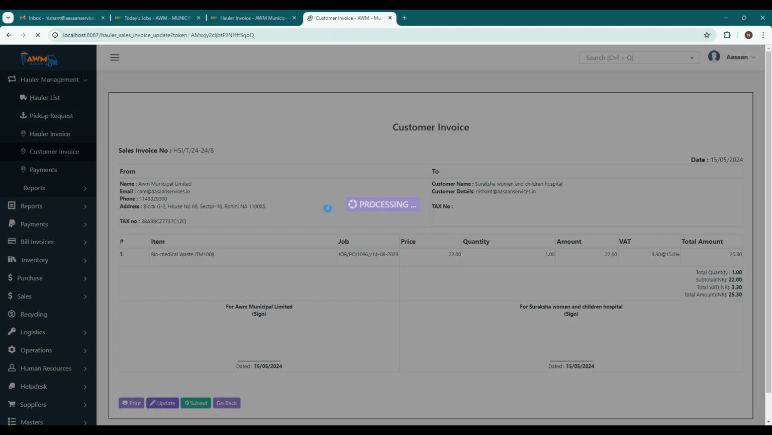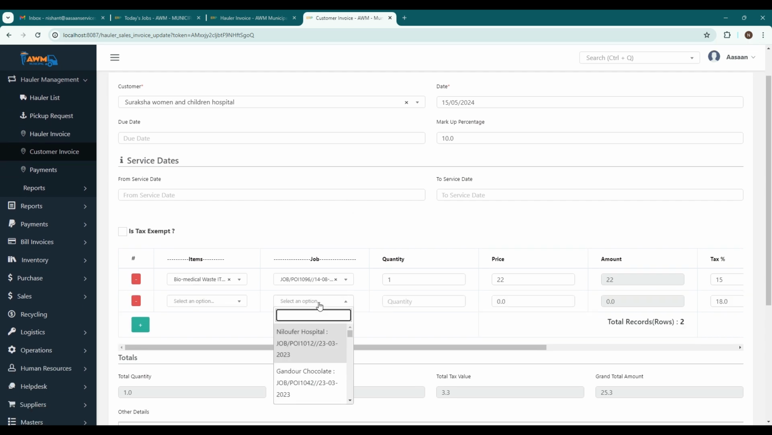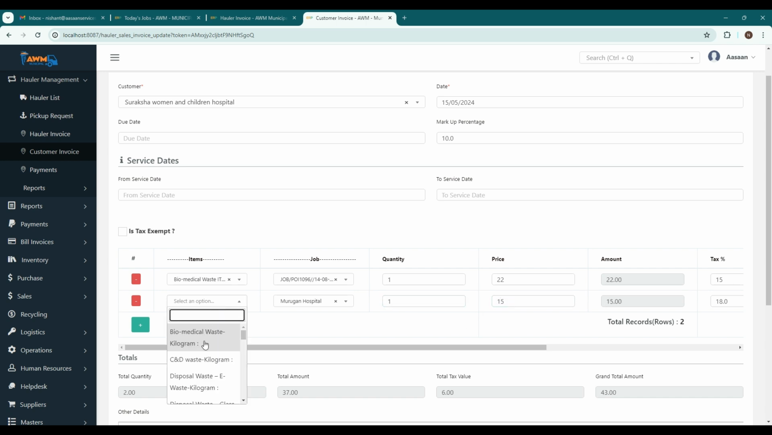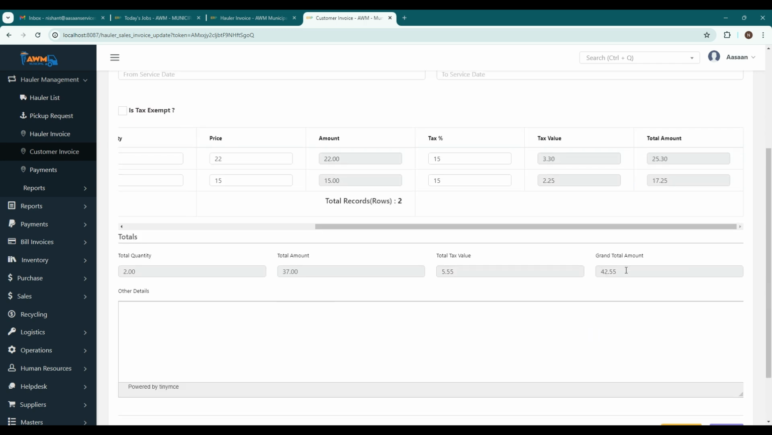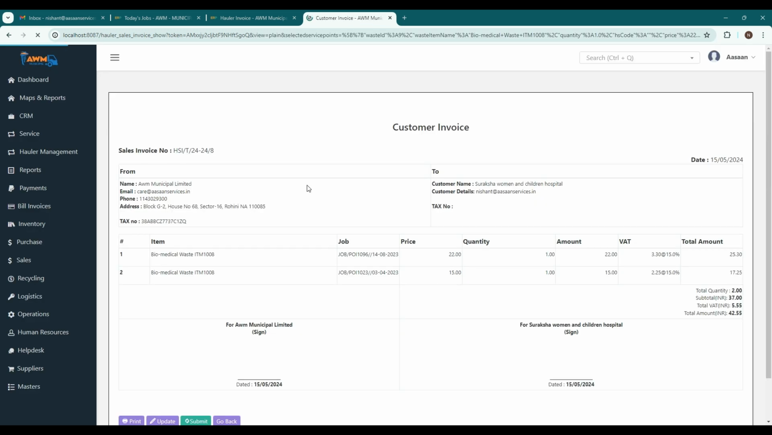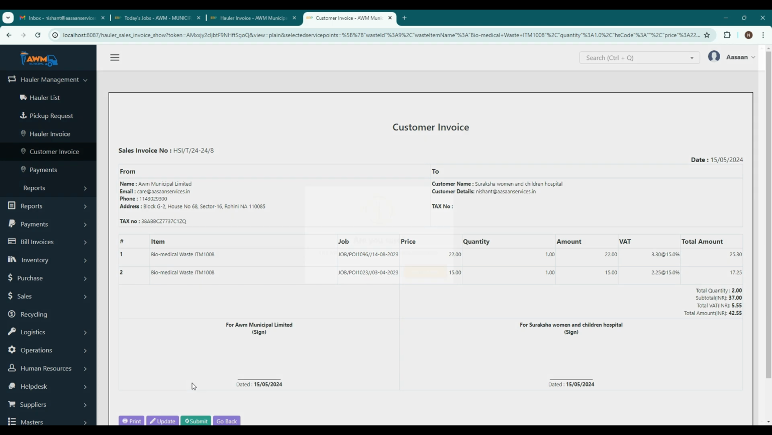Also, if you want to update it, you can update it before submitting. If you want to add another job, like a job which has not yet been billed, you can choose that one. But as it has not been billed by the hauler, the information, quantity, price, amount will not come. You can put them manually. Let us consider this one. Item be same. Tax percentage be 10, 15 over here also. So this is the total amount. We'll submit, and the customer invoice will be generated. Once it is generated, we will submit it once it is finalized.